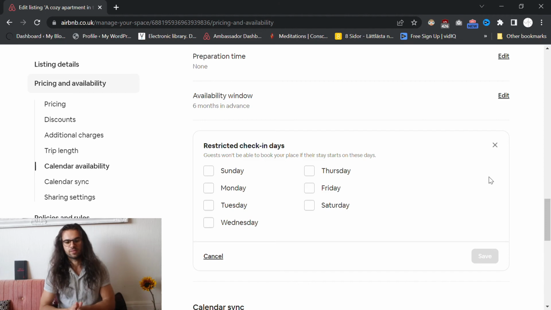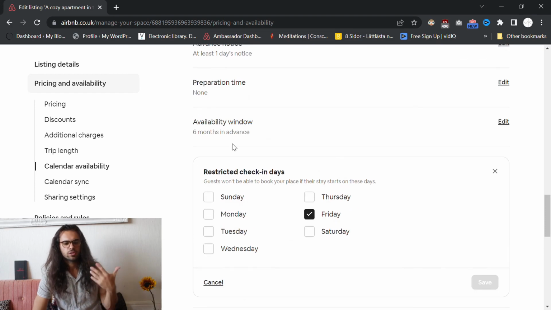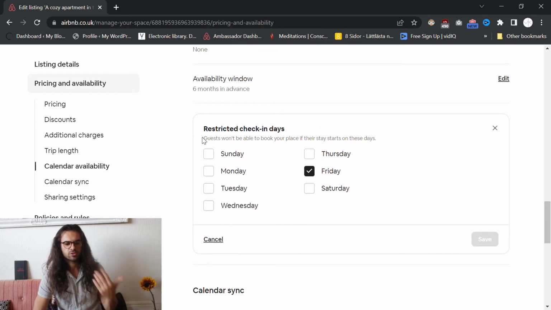If for any reason you have a fixed routine and schedule, and if you are a successful businessman, you probably do, you can block any day of the week by default. So you can click on any of the days of the week. For me, it's usually Friday. Fridays are the days that I really want for myself. And if you click on Friday and save it, yes. So if you check the restricted check-in days option, then the guests won't be able to book your place if the stay starts on these days.